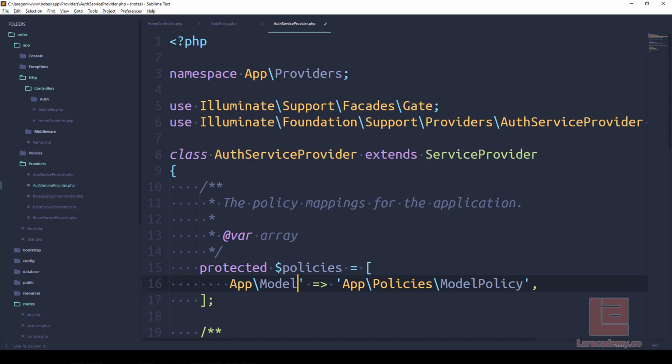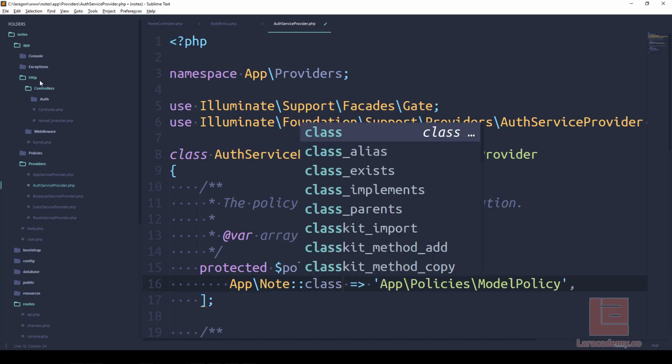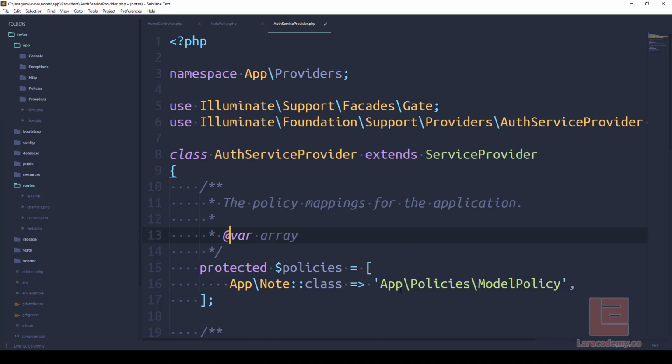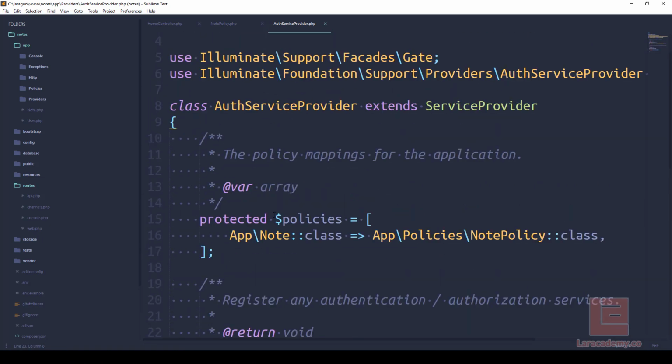So I'm going to remove the string here, and I'm going to be using the App\Note class, and it's going to be referring to the model found underneath app, and the policy I'm going to use is App\Policies\NotePolicy, and then just end it with ::class. Now with that hooked up, you can see it's already going to be registered in the boot method, so we're done with this file and we can close it.